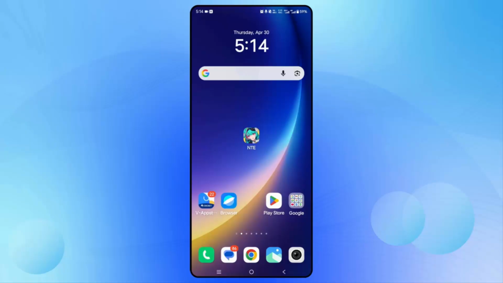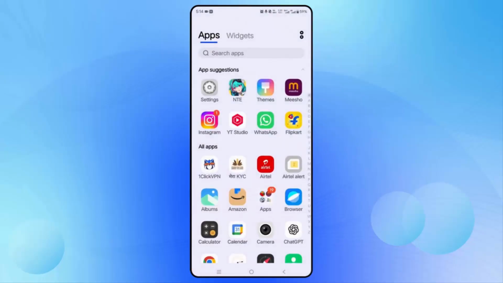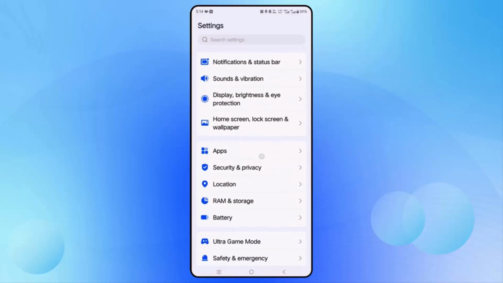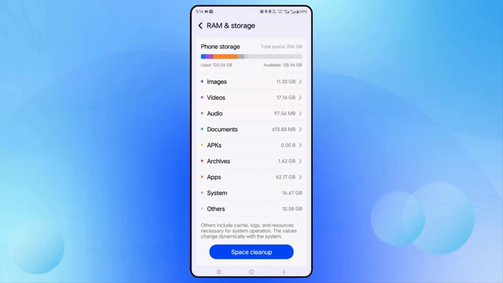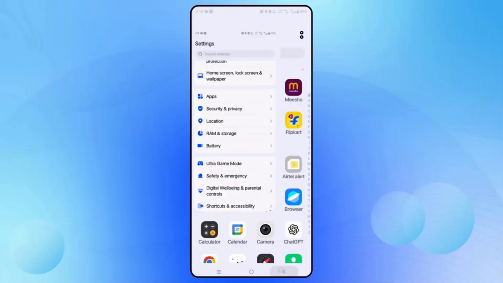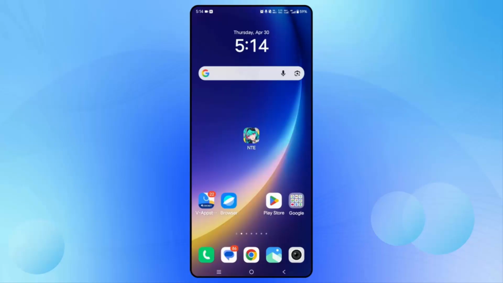Next is to check for storage space. So make sure your phone has enough storage space. For that you have to go to settings and after that click on RAM and storage, and here you will find if there is any storage problem or so. If yes, you have to delete some unused apps or content or data or games, and after that create some space and then try to launch the game and then check whether it's working or not.